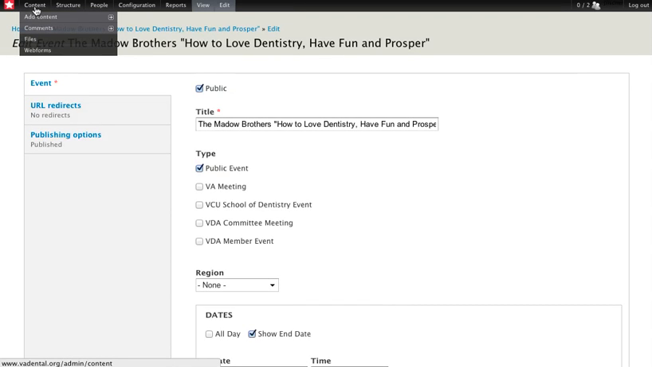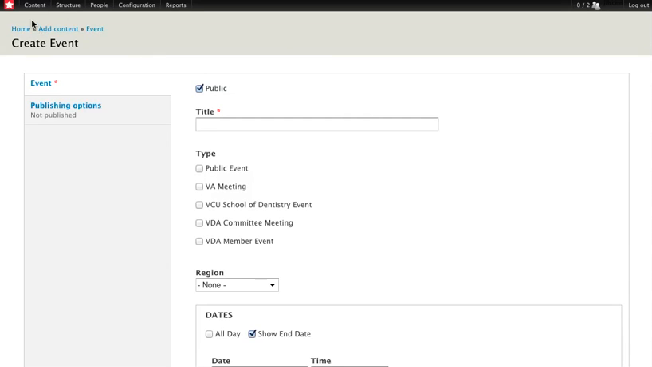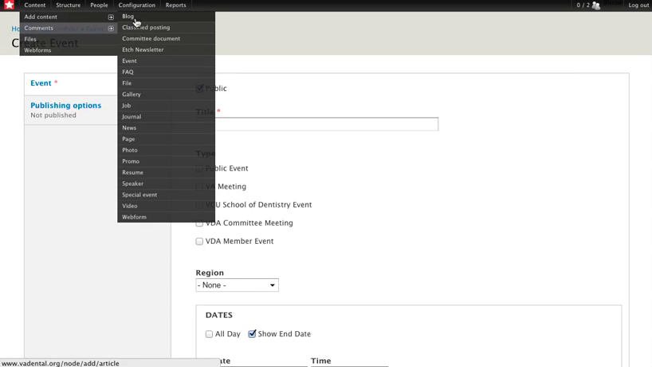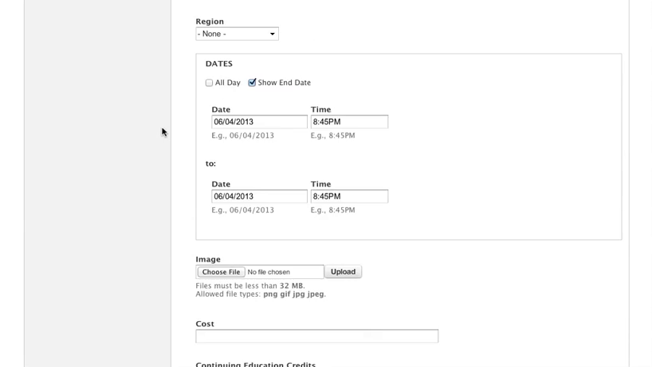If we were going to create a new event, we would go to Content, Add Content, Event. And just before I dive into that, just take notice, we have these content types developed for all different types of content. You have news, photo galleries, files, blog, classified postings, pretty much any type of content that's going to be added to the site over and over again. We just develop these content types for them. So you'll see here, when you go to Content, Add Content, and then Event, it's just going to take you to one of these forms, and you just fill out the form.